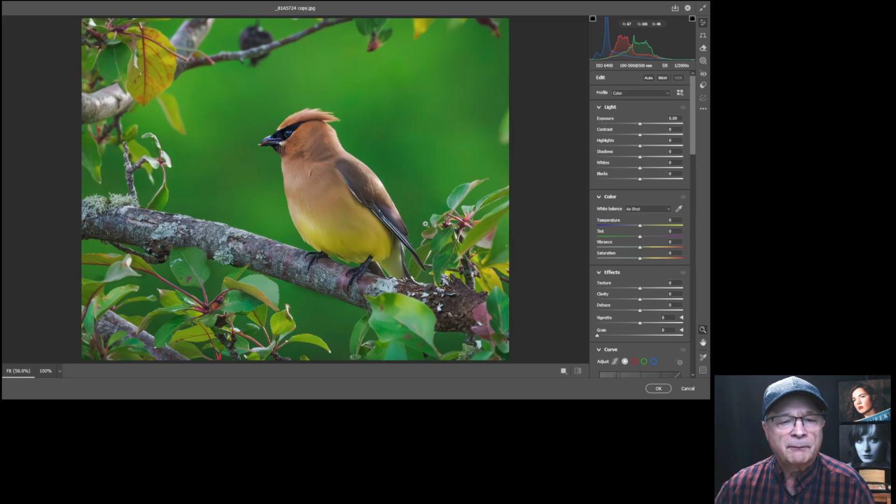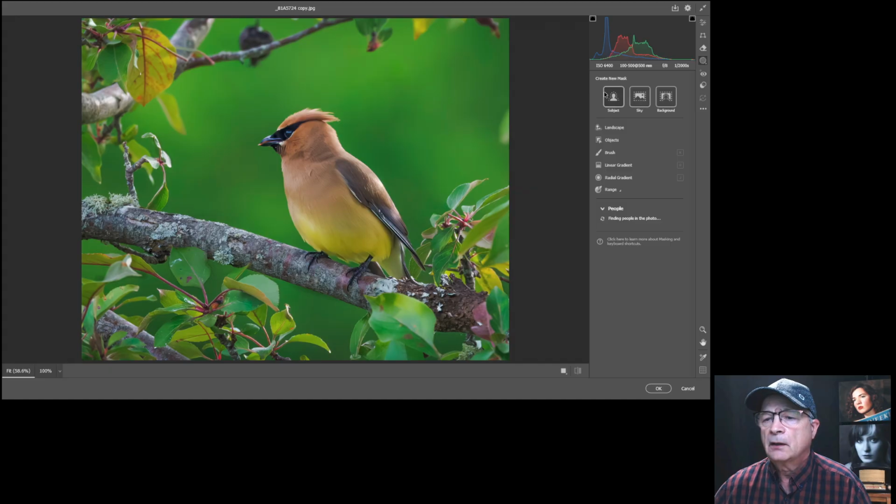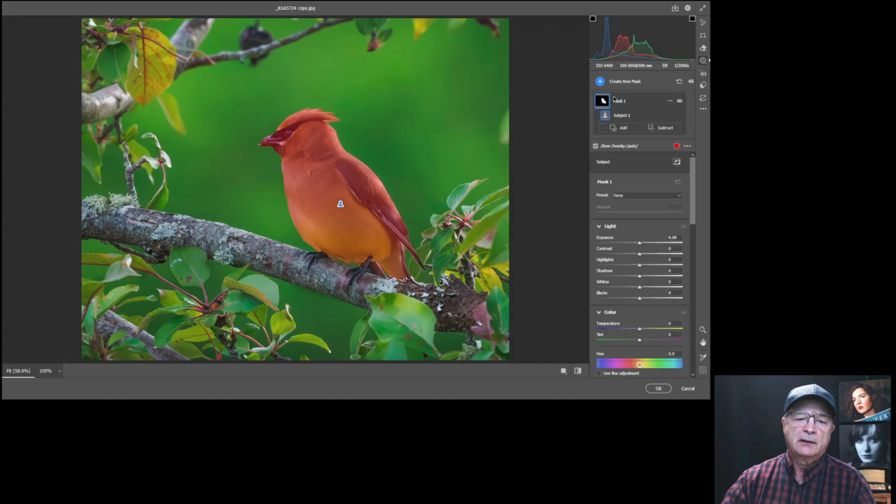So now there's a few things that I would like to do to this photograph. The first thing I want to do is the bird looks good, but I don't know that he is as bright as I would like. So I can go ahead and select my mask, select subject, and the nice thing about the mask in ACR or in Lightroom is they're very intelligent, and it knew that the subject in this photo was the bird, even though there's branches and leaves and a lot of other things.